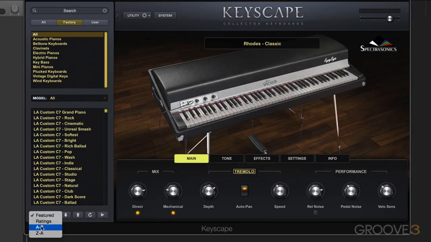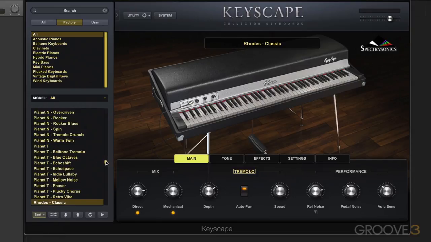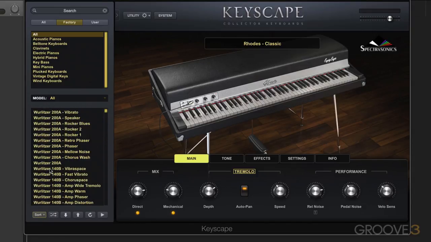Now we can also sort alphabetically. And there we go with the lowest letters at the top, and reverse alphabetical, where we get the letters higher in the alphabet at the top.